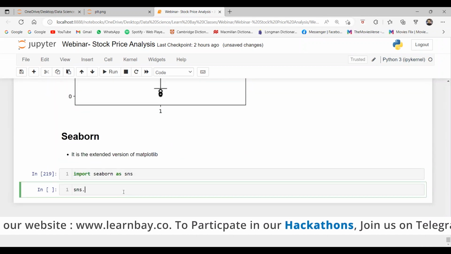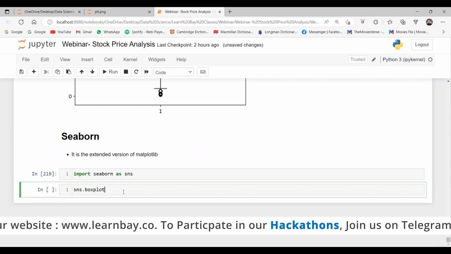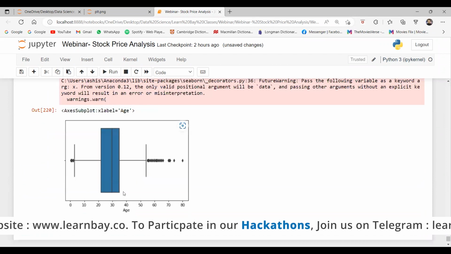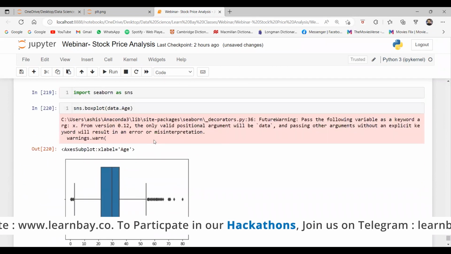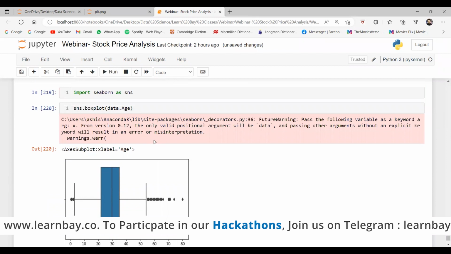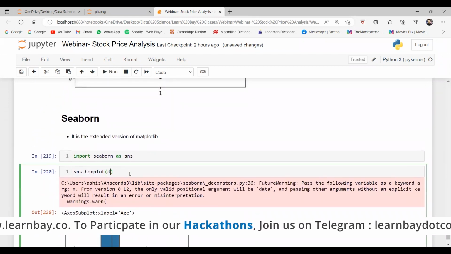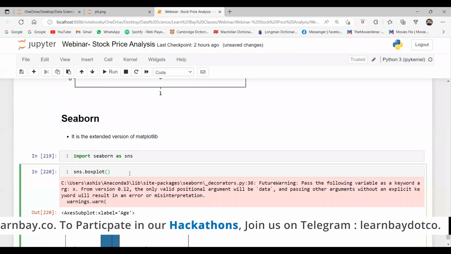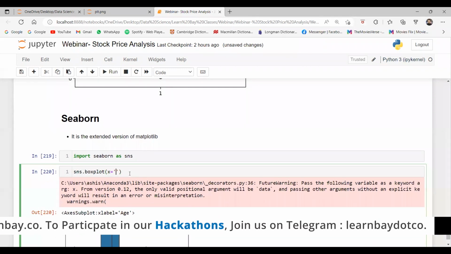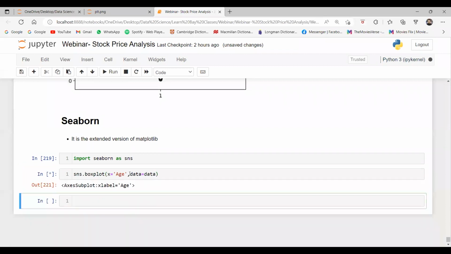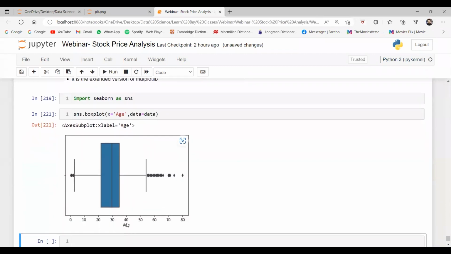you can say sns dot boxplot. And if I say data dot age column, it is creating the box plot and it is giving me the warning message. If you don't want this, we can pass the column name on the axis. Like, let's say on the x-axis I want age, and my data name is data equal to data, execute.